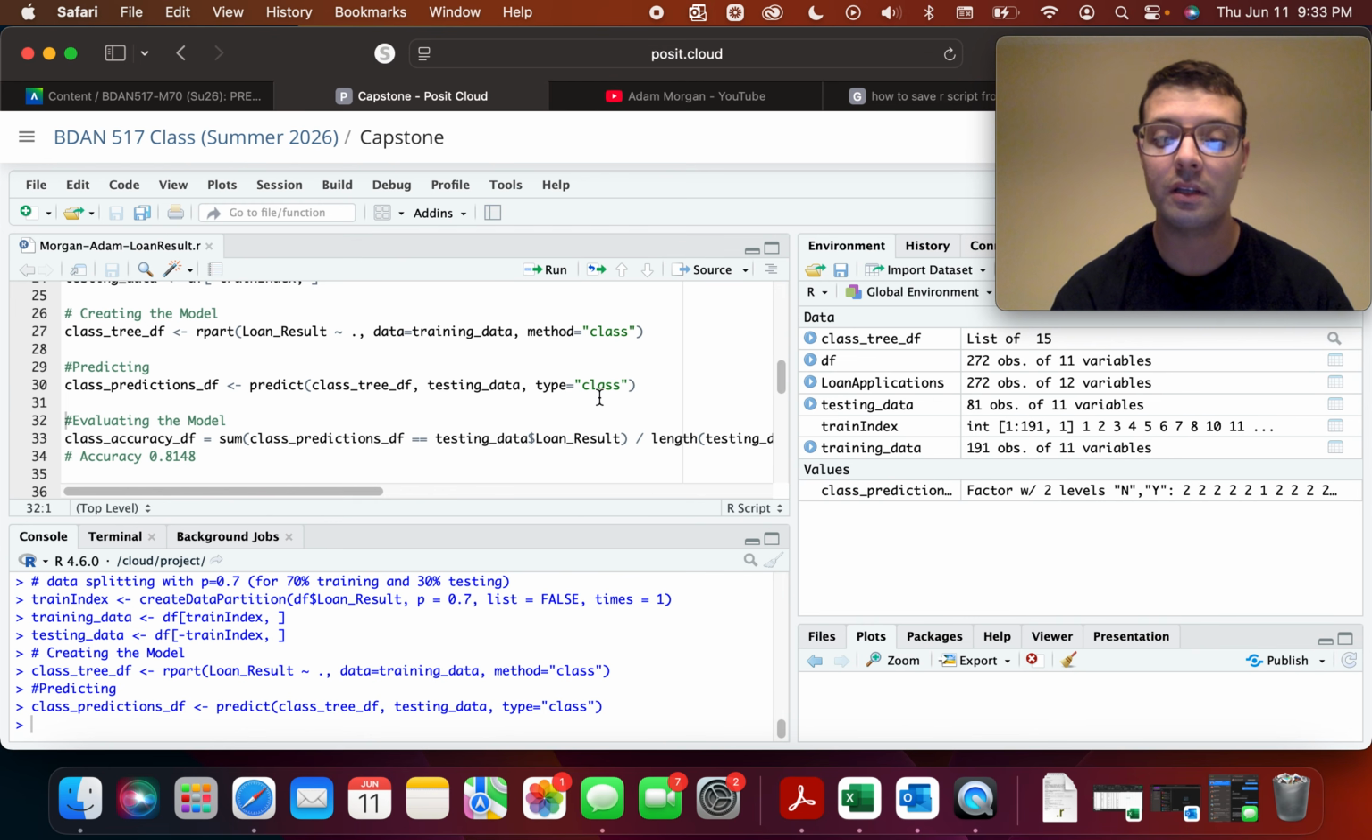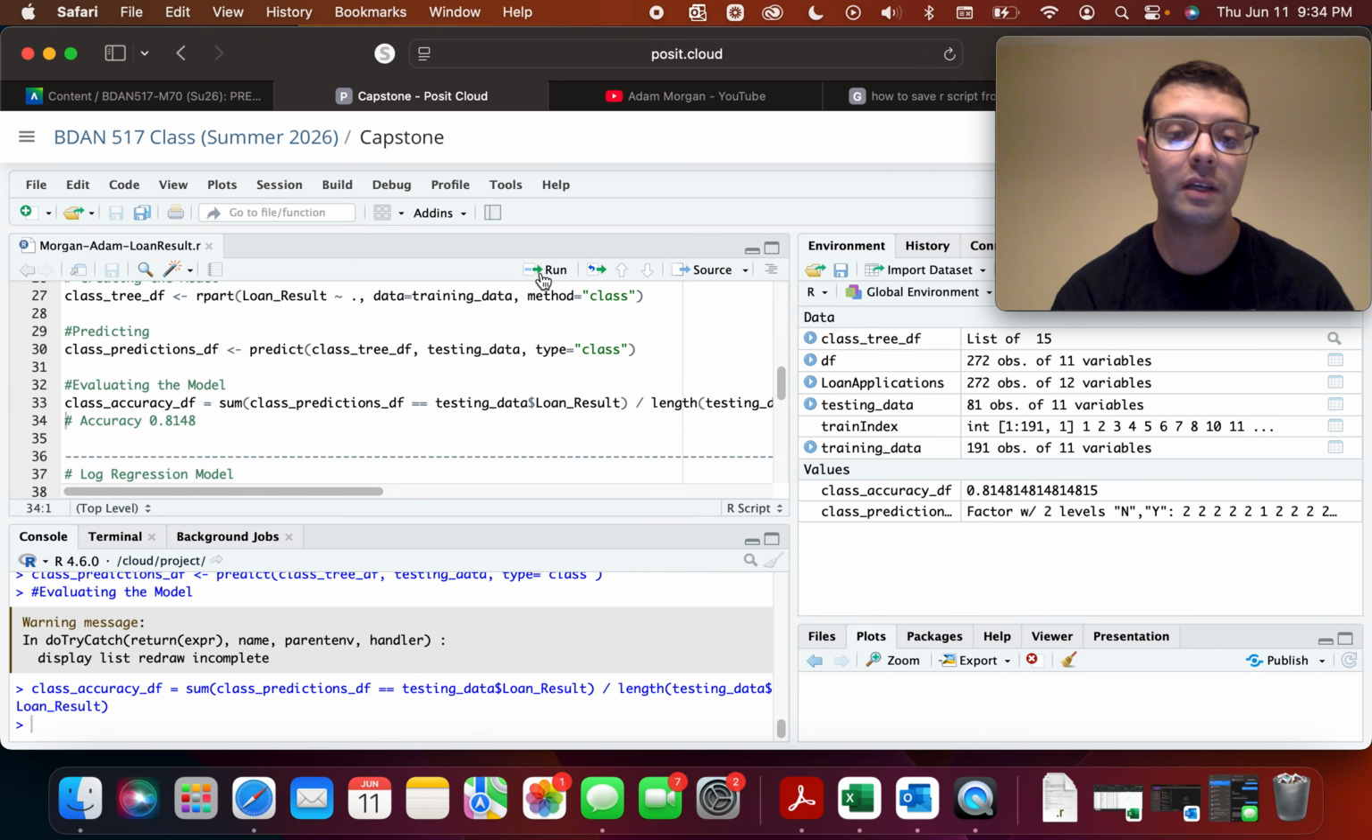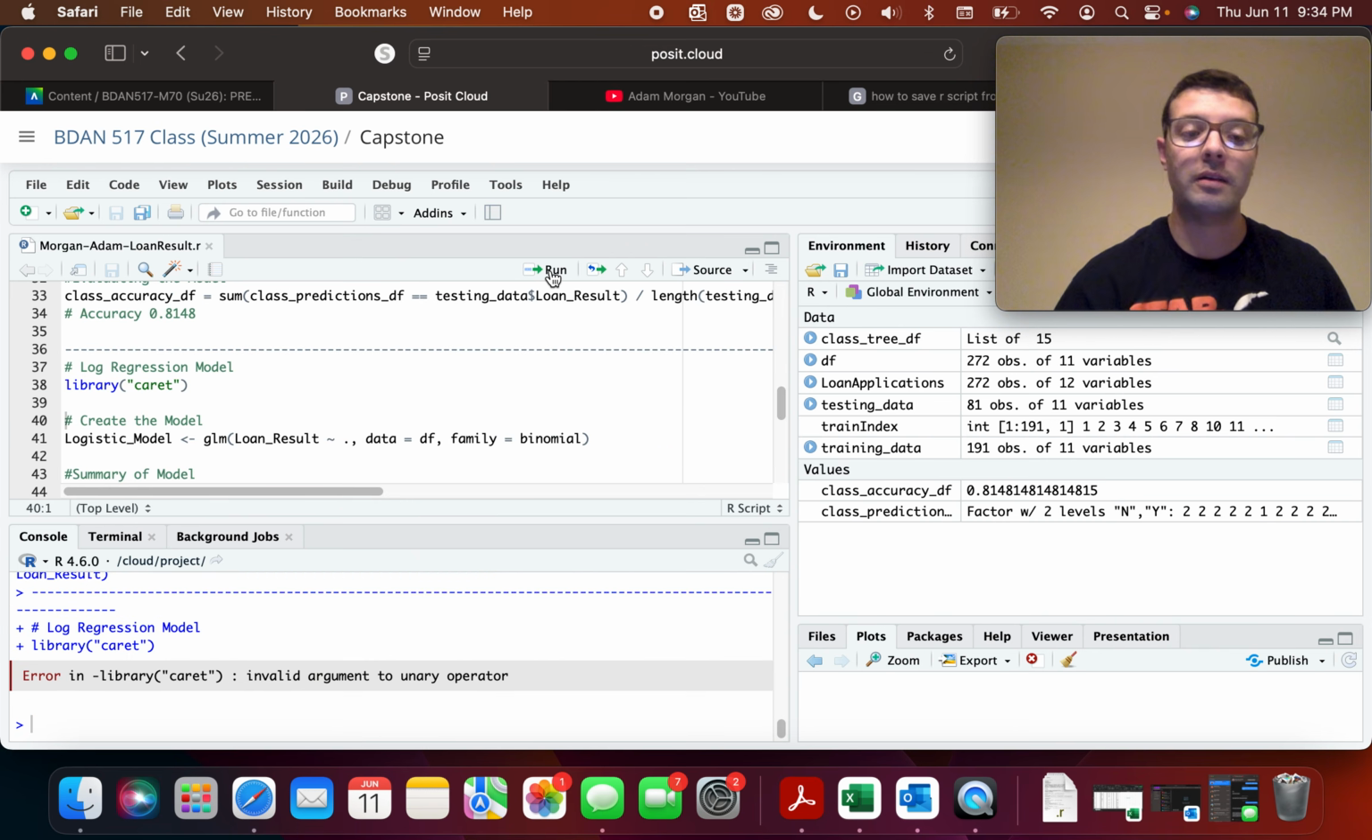All right, here are our predictions, with no being 1, which is not approved, and yes being 2, which is approved. In testing that against the actual results, we get 81.4%, 81.5% of our values being correct. You get that true positive or false negative.